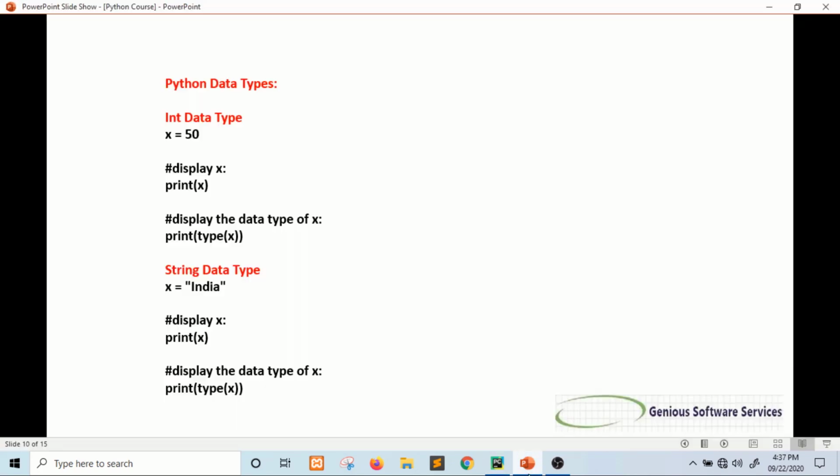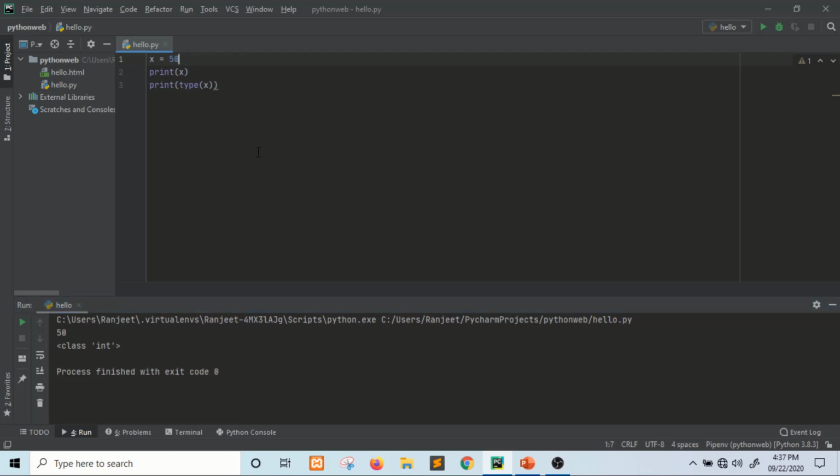Now next one is, if you take a string, any string, and run. Here you can see it is printing India, right? The first print is India, and second it informs you that it is of string type of data type, right?